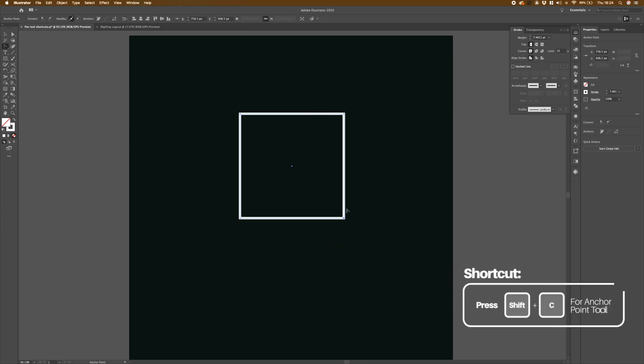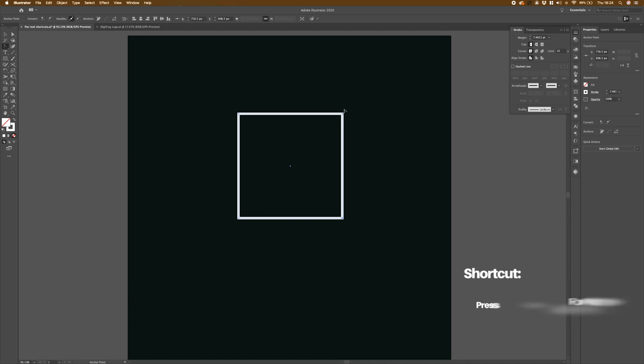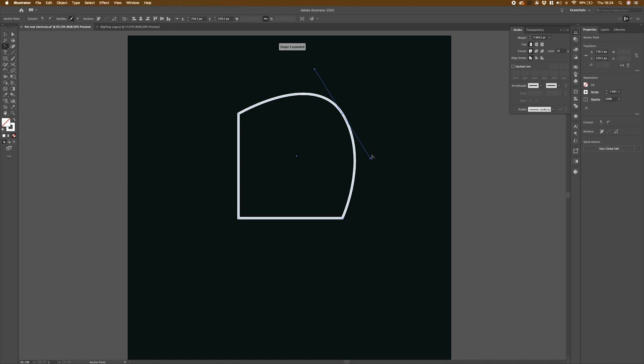The next shortcut we're gonna look at is using Shift C on the keyboard. And that also brings up the anchor point tool. So we can do all the same things we just spoke about with the anchor point tool. It's also worth mentioning whilst we've got our anchor point tool out, if we have handles on a corner and we want to remove them, if we come into the center and click on the anchor point, that'll actually delete both of the handles from there.